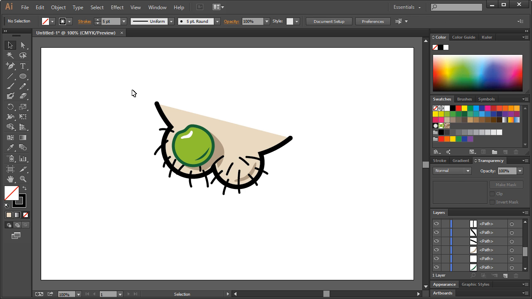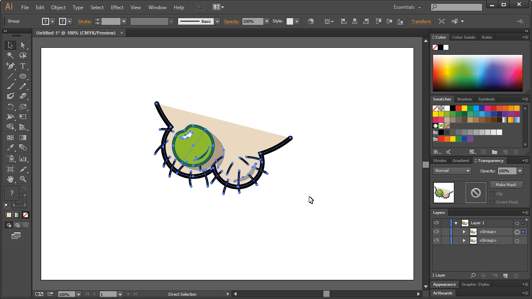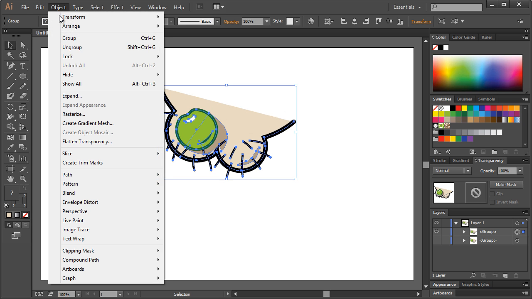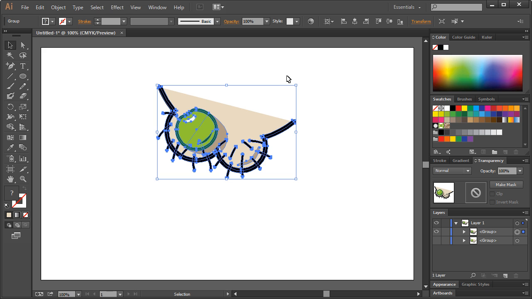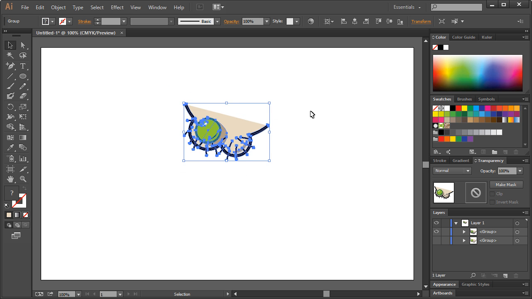All right. So what I want to do is group that. Control C, Control F to duplicate it rather. And then, yeah, I only want one because I think two would be redundant. So what I can do now is, if I'm happy with this, I can go ahead and go to Object, Path, and Outline Stroke. So now everything's outlined. It's something that you could give to printers or whatever.